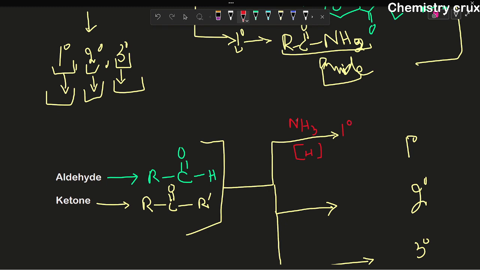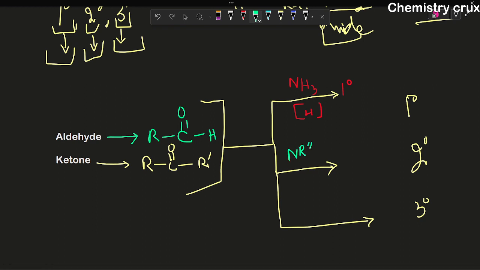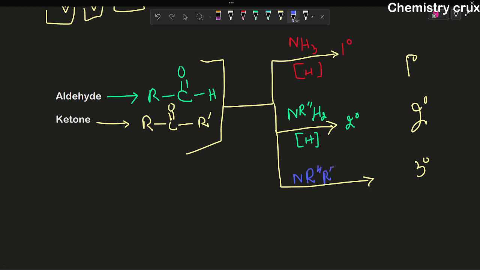This should be noted. But if, instead of NH3, we use a primary amine, RNH2, followed by reduction again, then we will get a secondary amine. Now if we use a secondary amine, R2NH, followed by reduction, then we will get a tertiary amine.